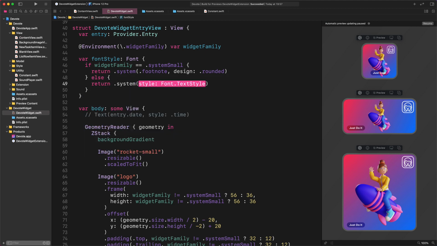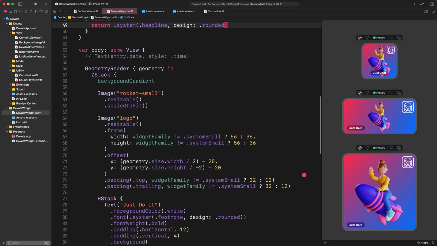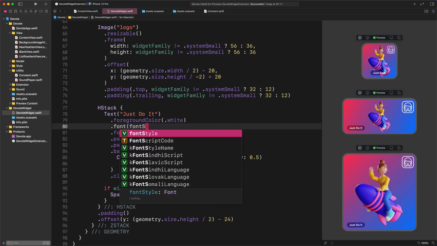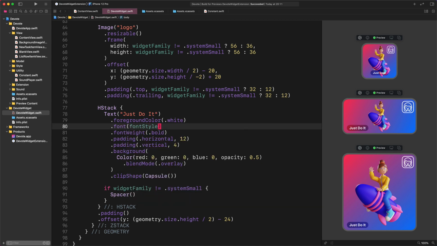return .system headline, design rounded. With this code, we can differentiate the size of the text. To see how we can do it, navigate to the text view and modify it. Font, fontStyle. There it goes. Can you notice these subtle differences in the previews?